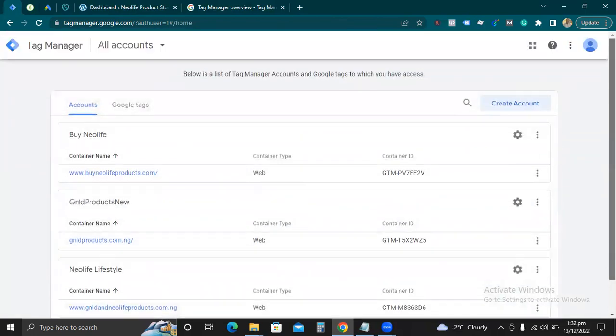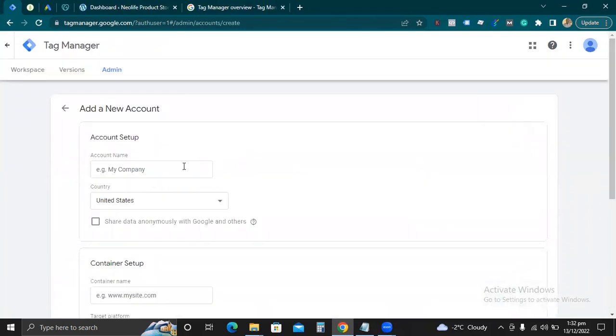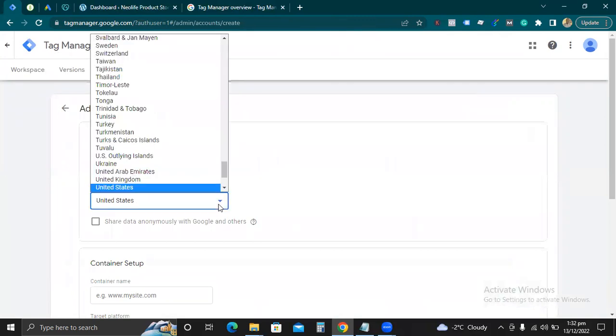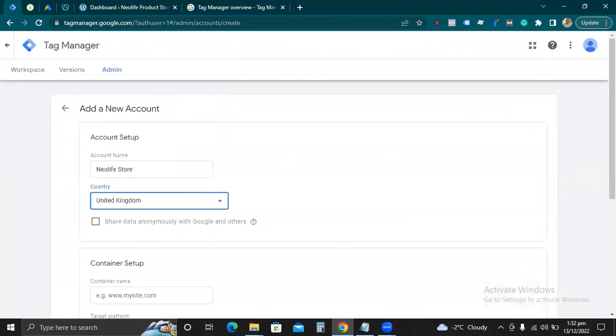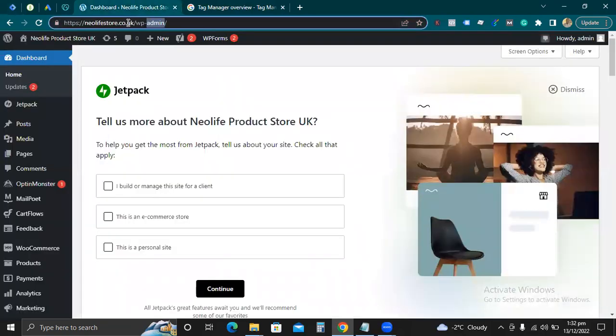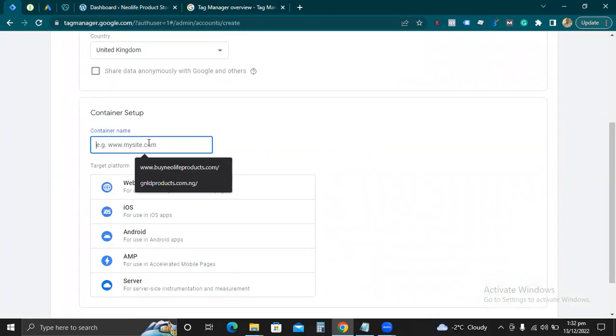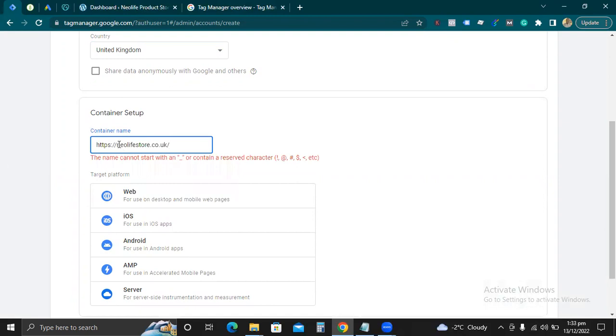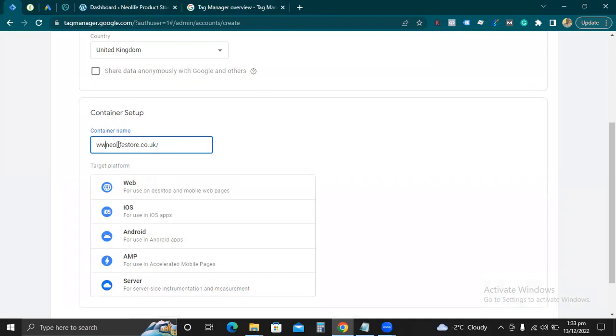These are the Google Tag Manager accounts that I have. I think I have more than this, maybe on my other email. So let's click on create account. Let me give it a name, real life store. That's the name of the account. I'm in the UK, so let me click on UK. They ask for the container, the website, so I'm just going to put my website here. Put your website, with www.